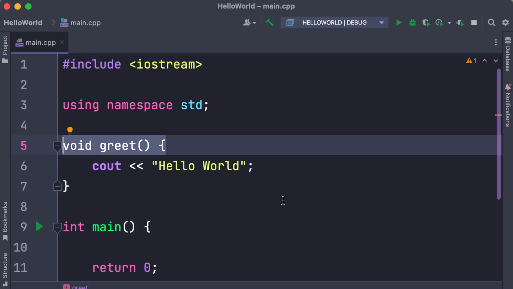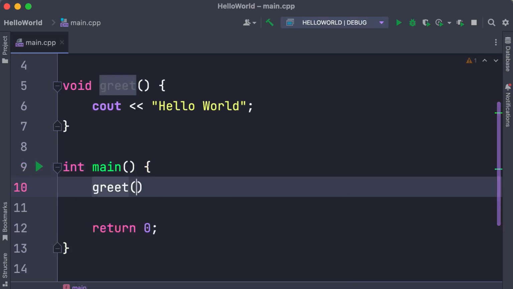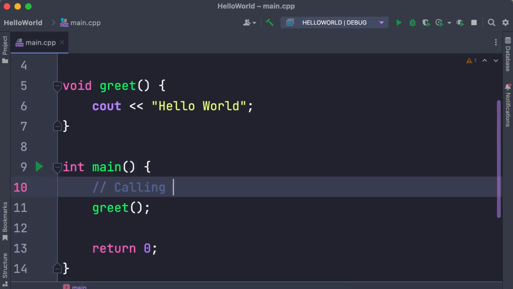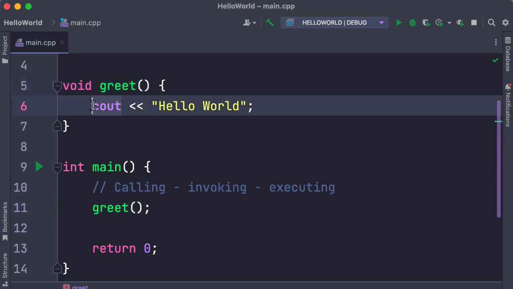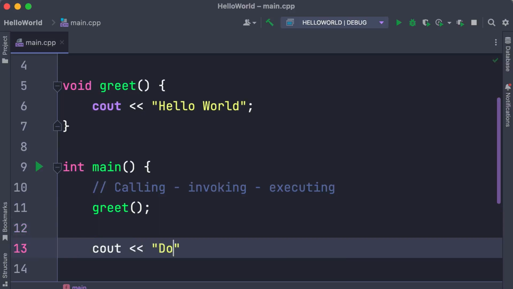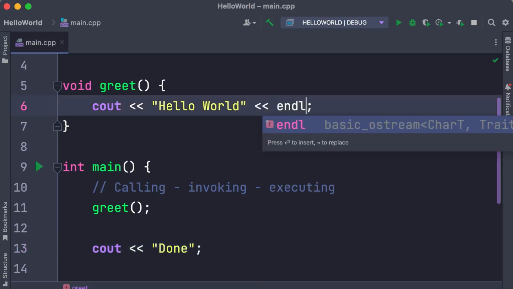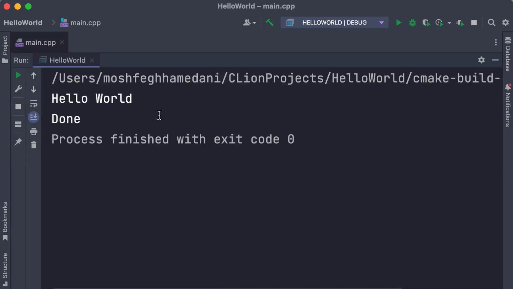So here's our function. Now, to use this in our main function, we type the name of the function, followed by parentheses. We say we are calling or invoking or executing this function. So now when we run our program, the control is going to move from the main function over here. Then this line is going to get executed, and then we'll get back to the main function. So anything that we type after, let's say done, will be executed, okay? And by the way, I would like to add an endl here. Good. So let's run our program. There you go. We get these two messages.